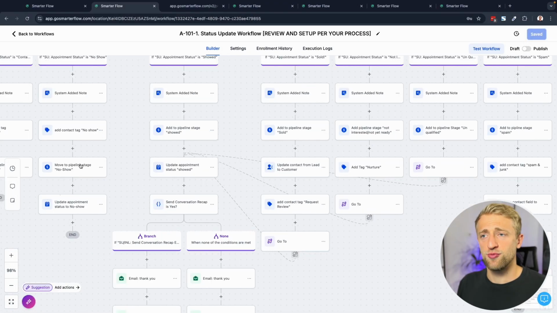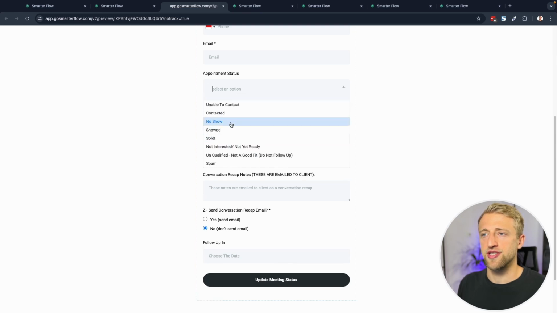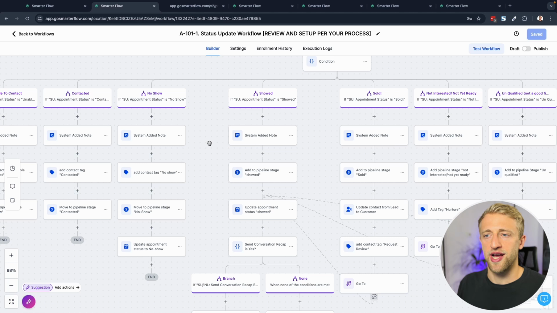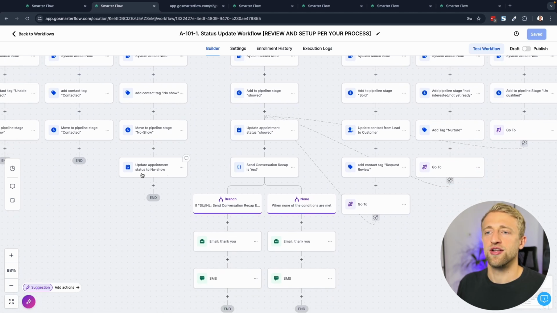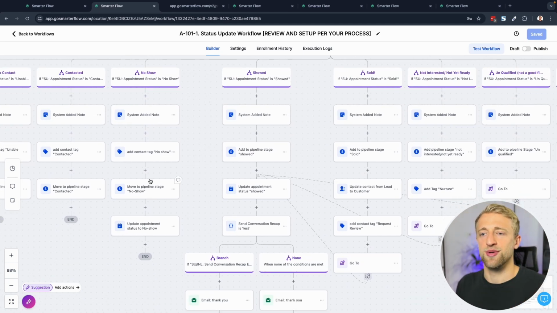And so depending on what you select on this form, in this specific field right here, appointment status, if they no-showed, then they will go down this no-show path. It'll add the tag no-show. It'll update the opportunity to no-show. It'll update the calendar appointment to no-show. And you could send them an email and try to reschedule them. But that is actually done within a different workflow. Once you add this tag, then it'll trigger the no-show and reschedule email sequence.